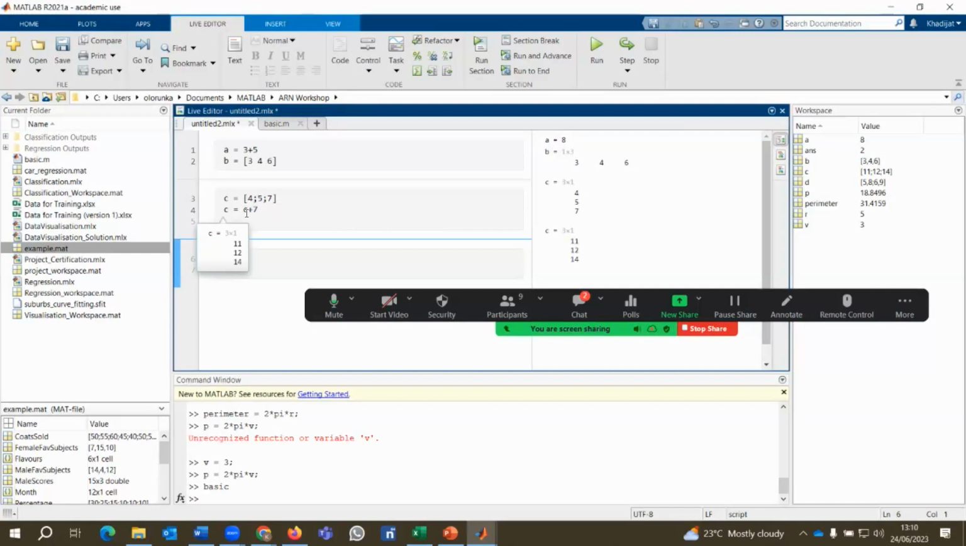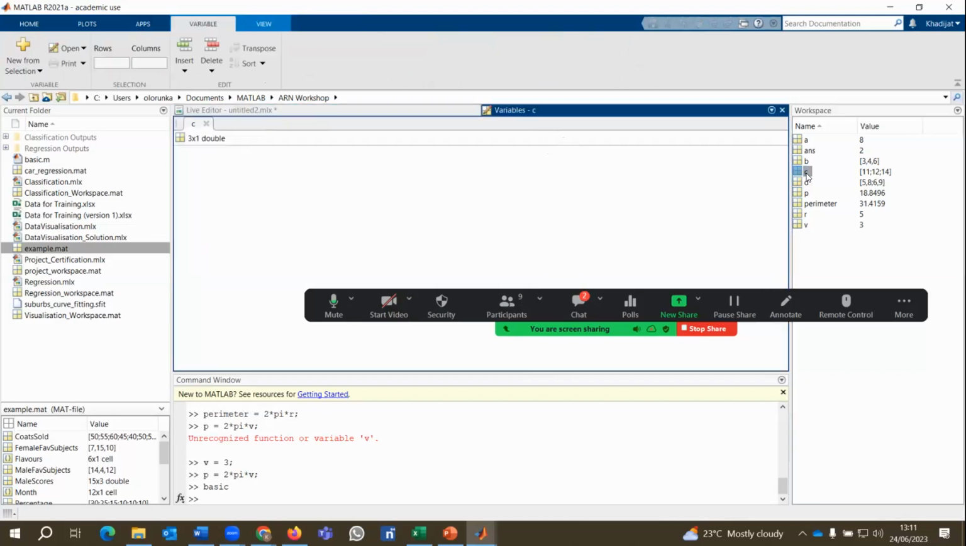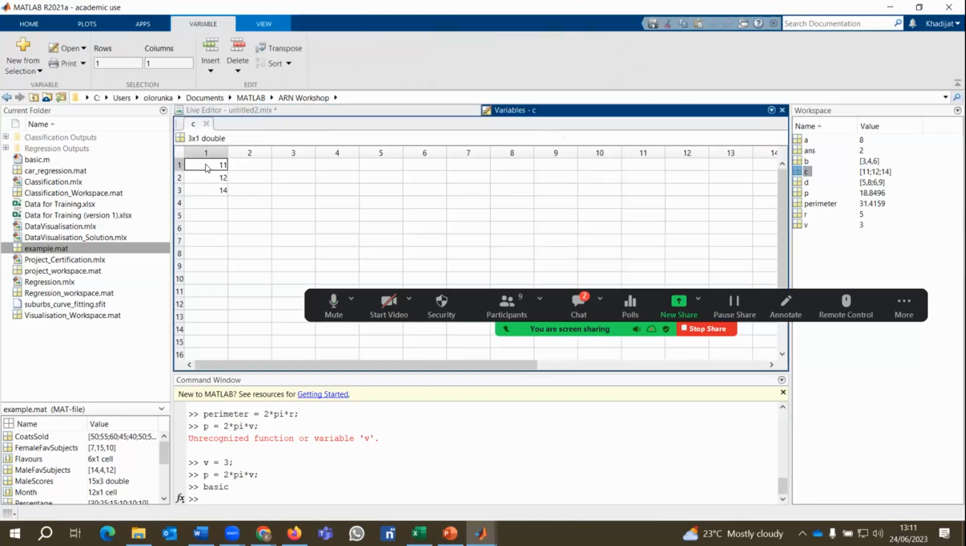The second C is this C plus 7. So it's going to add 7 to the individual numbers in the first C. So you can now see that 4 plus 7 is 11, 5 plus 7 is 12, 7 plus 7 is 14. So if you now come to your workspace window, to view the data, if you double click like this, it shows it here. It's your 11, 12, 14. So it's overriding the previous C.